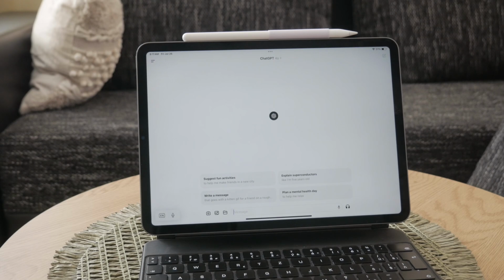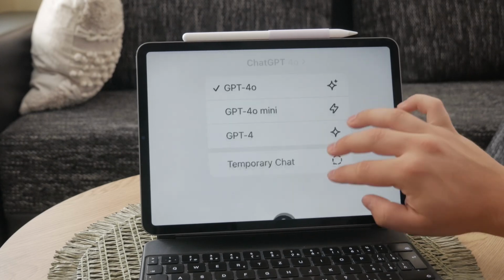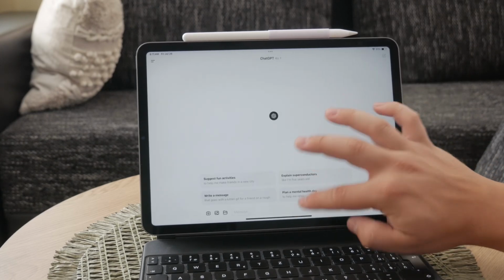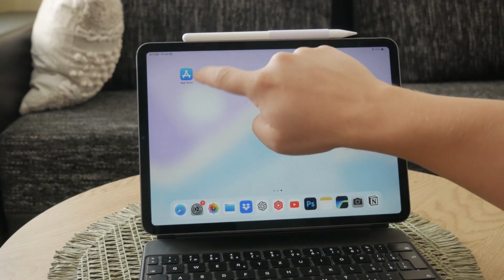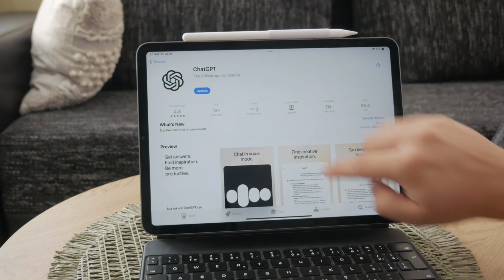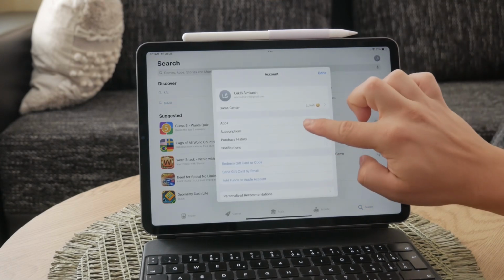Now, if ChatGPT 4.0 requires a subscription, such as ChatGPT Plus, you'll need to follow the prompts within the app to subscribe. This might involve selecting a subscription plan and entering your payment details. Subscribing will unlock access to the advanced features and capabilities of ChatGPT 4.0, making your AI experience much more powerful.